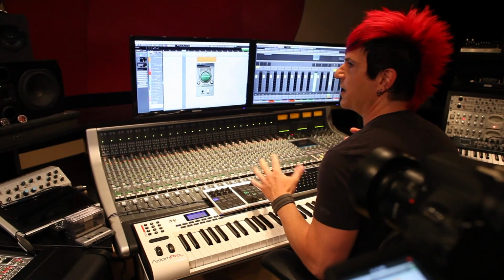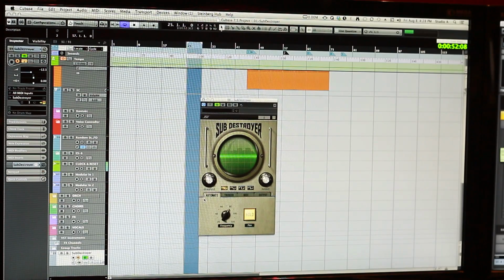So I actually built a little track, which I'll show you a little bit later, comprised of like 6 instances of Subdestroyer, and that's all that's in it, besides some drums from my Sonics sample pack and some effects. That's it. So if we look at the GUI, it's pretty, for the most part, self-explanatory.